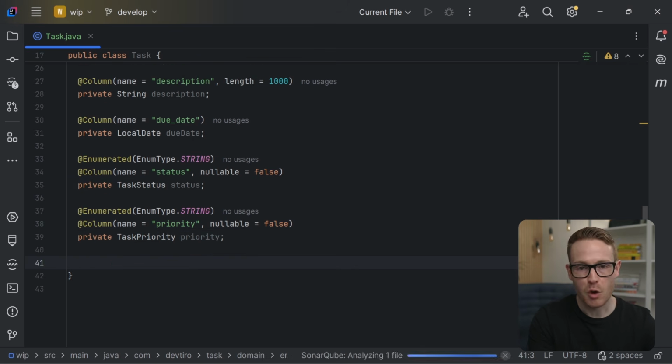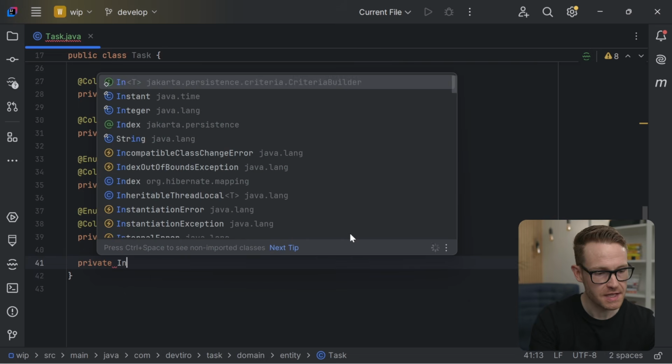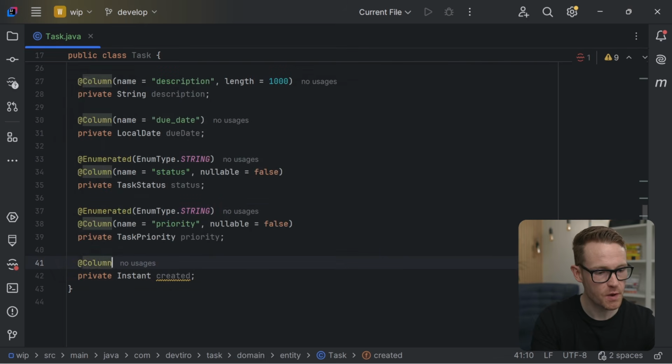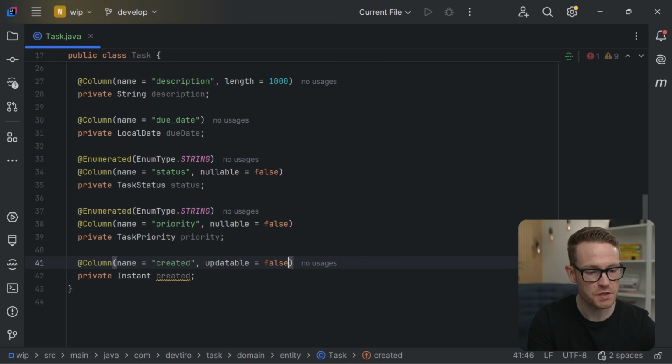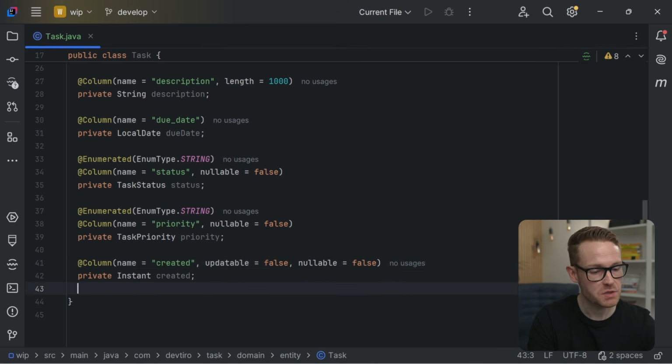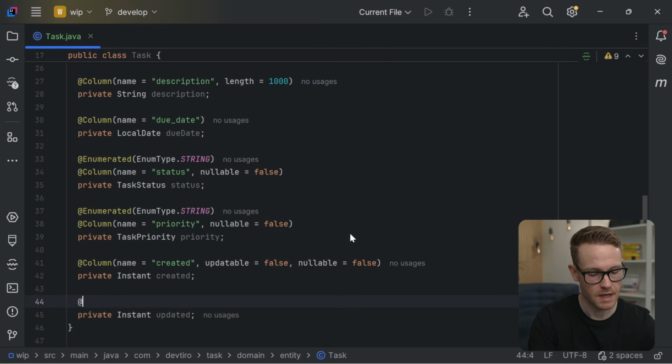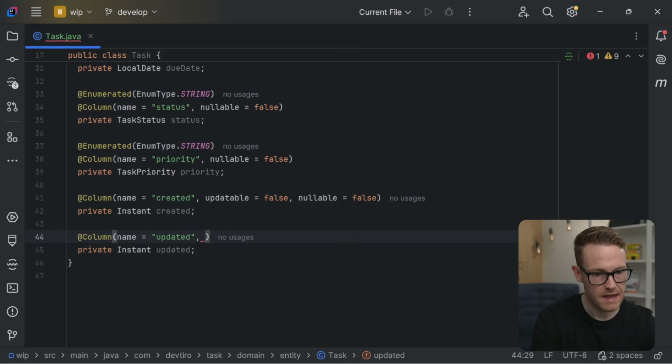So now let's create our audit field. So we're going to go with private Instant, and this is going to be called created. And we're going to add the column annotation to the top of this one. The name is going to be created. Updatable is going to be false. We don't want this value to be updatable. And we're going to go with nullable is false. We never want created to be null. Next, we're going to do updated. So private Instant updated. And then we'll go with @column. The name is going to be updated. Let's just scroll down a bit here. And then we'll leave off updatable because we want to default to updatable true. We want to be able to update updated.